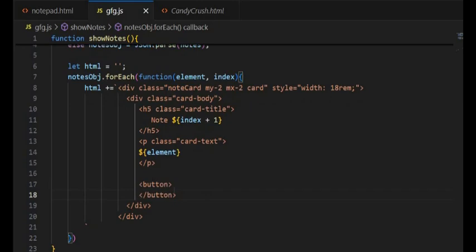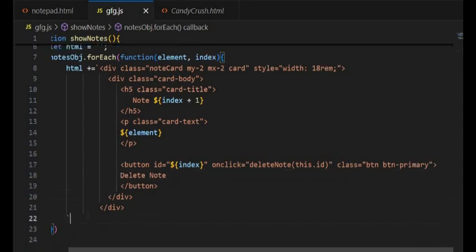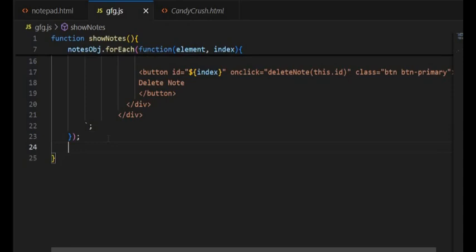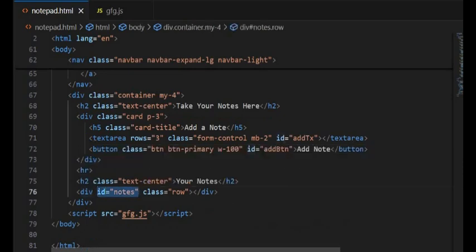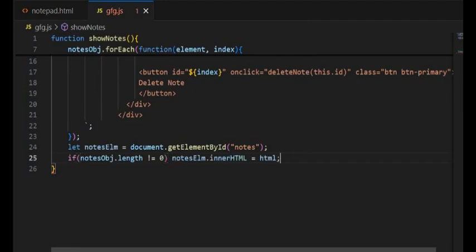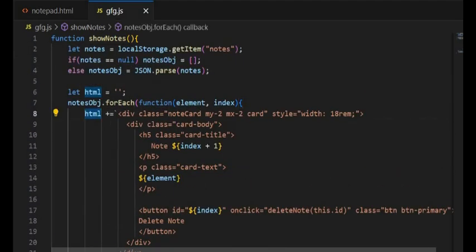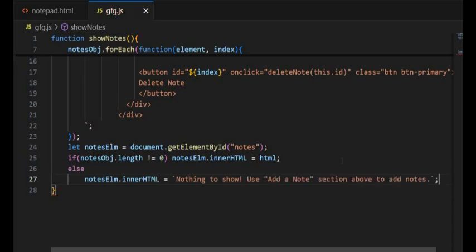Button name should be delete, this index I needed, and when I click on this button, this is the event I'm going to use, deleteNotes, and the button class should be primary color. I needed one more variable here, notesElm. So this ID I need to get. So I'm getting this ID, so that I assigned one variable. If length is not equal to 0, I'm setting the innerHTML considering whatever we have assigned in the above html variable, else I'm displaying this message.